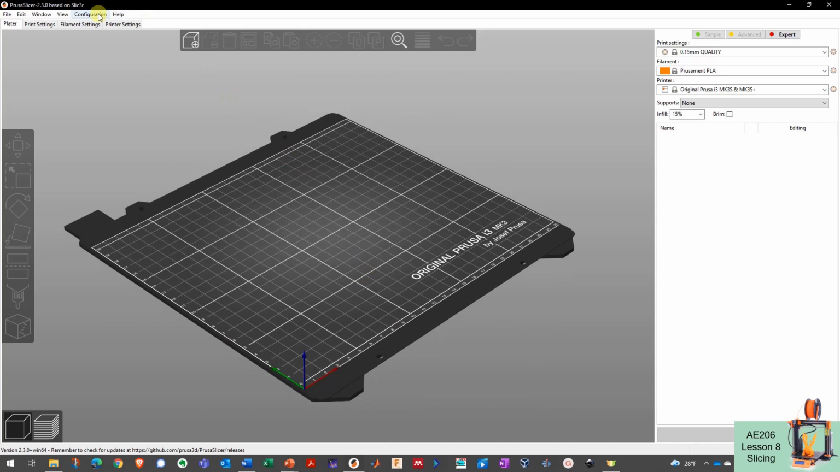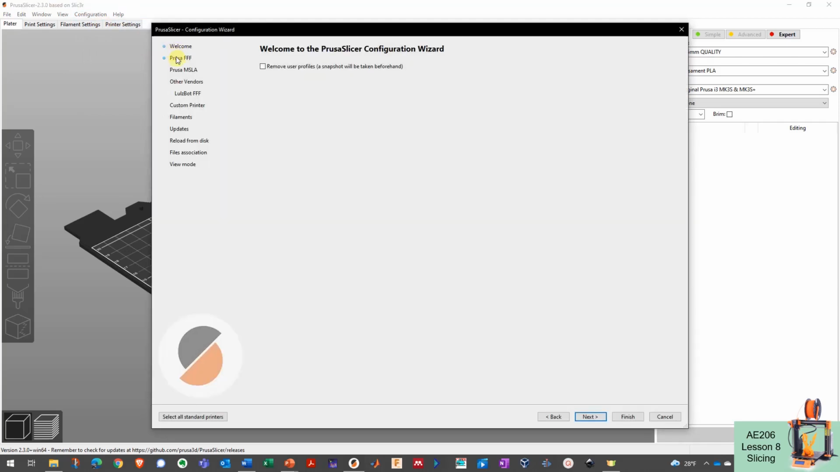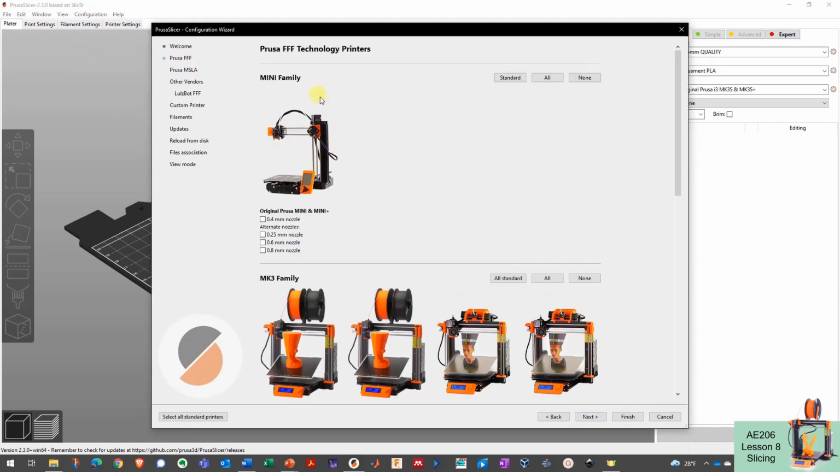Before we get to that, I'm going to go up here to Configuration Wizard, and I'm going to show you how you should have PrusaSlicer set up. So we're going to go to Prusa FFF printers here. When you first install PrusaSlicer, this Prusa Mini will be selected with a 0.4mm nozzle. You need to uncheck that. We don't have any of these printers in Dfan, and if you sliced for this and tried to send it to one of our printers, it would be really bad.